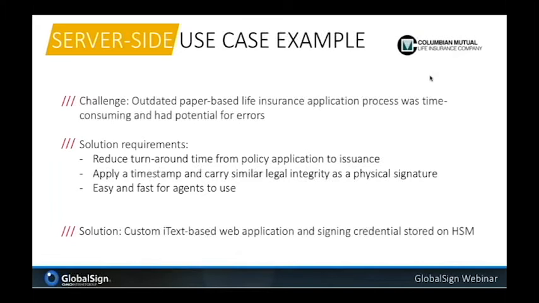Now, to encourage agents to adopt this new online application as a replacement to paper-based processes that they were comfortable with, it was imperative that the digital signature be fast, be painless, and instantly recognizable as valid by any PDF reader, any PDF application. So the solution that GlobalSign offered is, since Columbian Mutual is using a server-based solution, there's no need for any tokens or additional hardware to apply signatures.